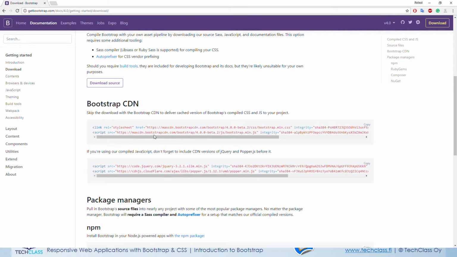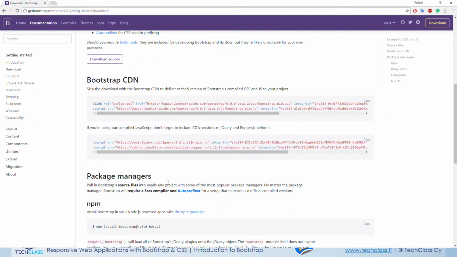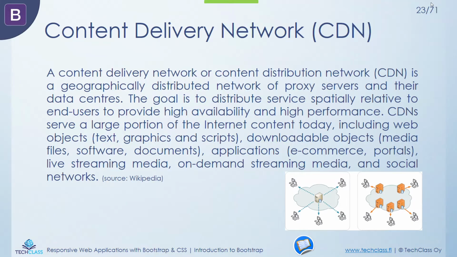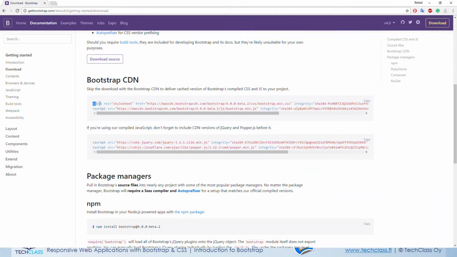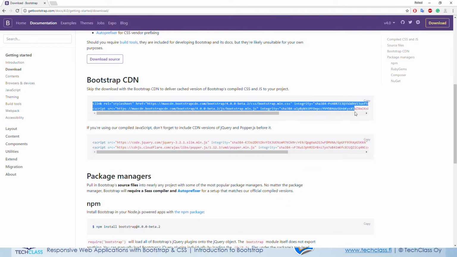Later we'll also explain that you need jQuery when you're using Bootstrap. It's the only requirement for using Bootstrap, so there's also this CDN for jQuery. And I'd like to mention that you need to place them in the head tag of your HTML page.